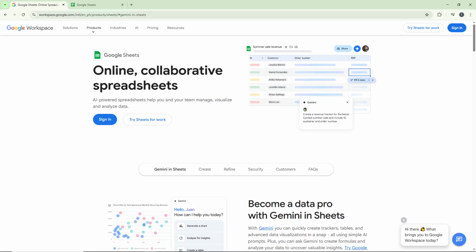Welcome back, everybody. Today, I'm going to teach you how to add, resolve, and delete comments in Google Sheets. Comments are incredibly useful when you're collaborating with team members or leaving notes for yourself about specific data points. So let's walk through this together.